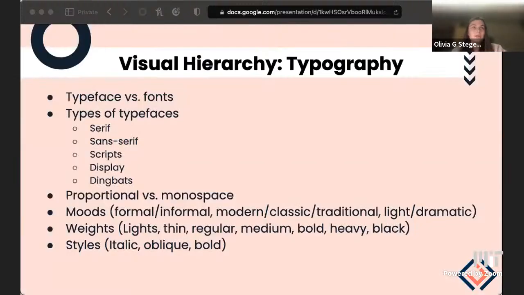So we're going to talk a little bit about the basics of typography. Two things that are often confused are typefaces and fonts. So a typeface is a set of symbols and characters, so letters, numbers, other characters, and a font is a complete character set within a typeface, often of a particular size and style. For example, serif is a typeface and Times New Roman is a font within the serif typeface.